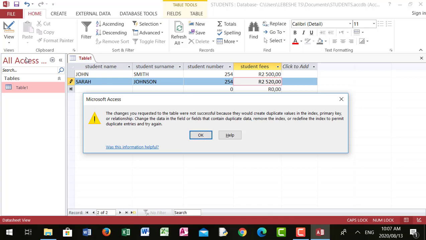What I'm going to do now is to click OK on this error and show you what we have to do so that we can continue to the third record that we need to capture.